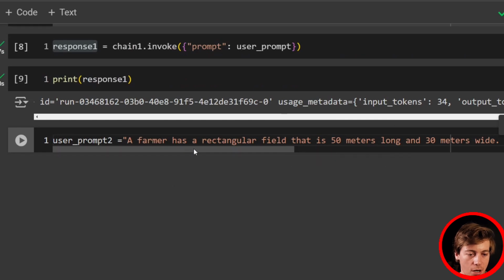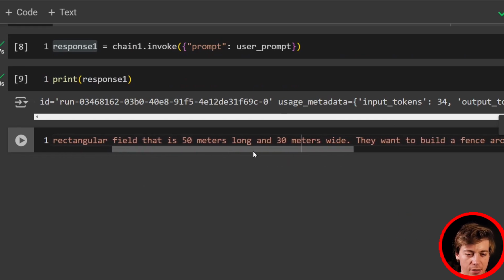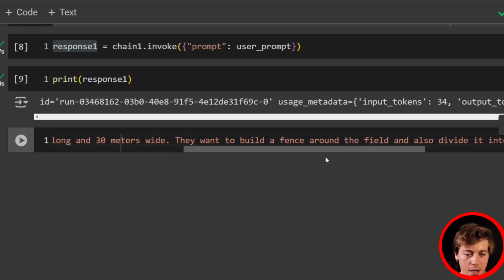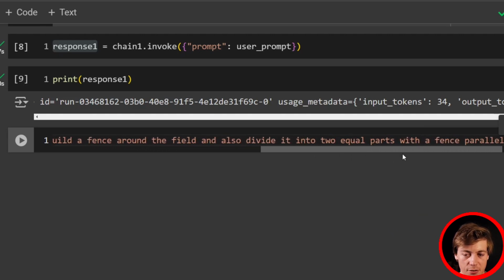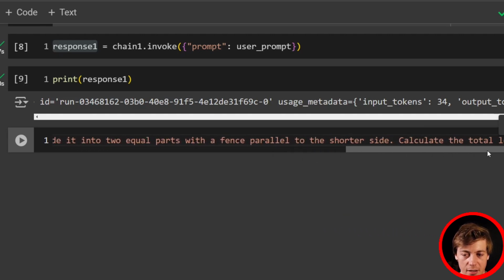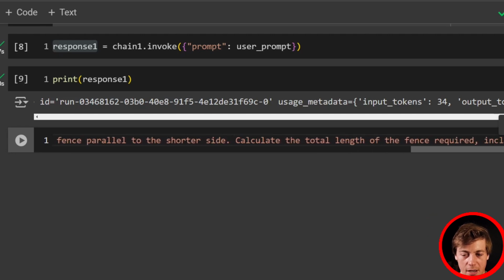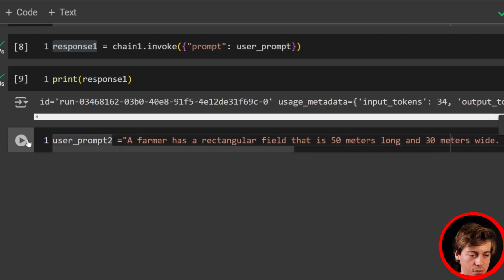again, a farmer has a rectangular field that is 50 meters long and 30 meters wide. You want to build a fence around the field, and they'll also divide it into 2 equal parts with the fence parallel to the shorter side. Calculate the total length of the fence required, including the dividing fence. So that's our prompt 2.